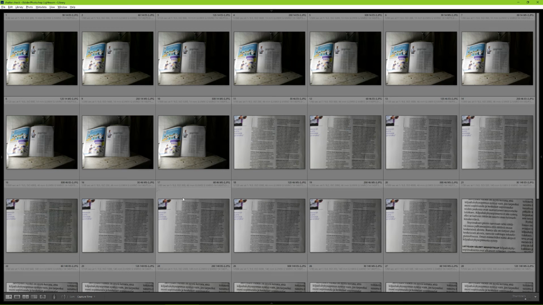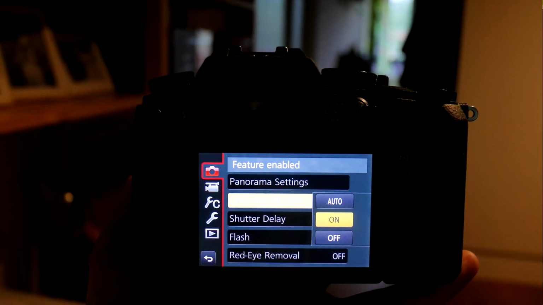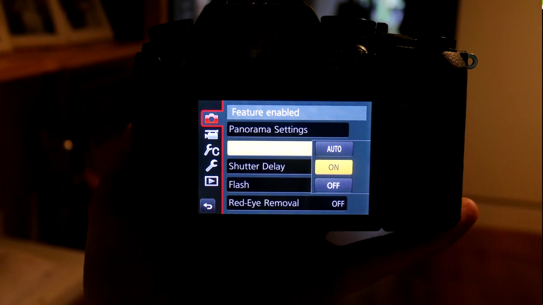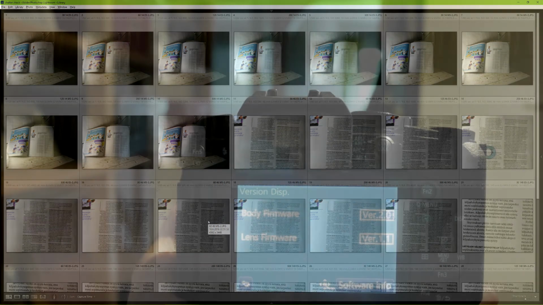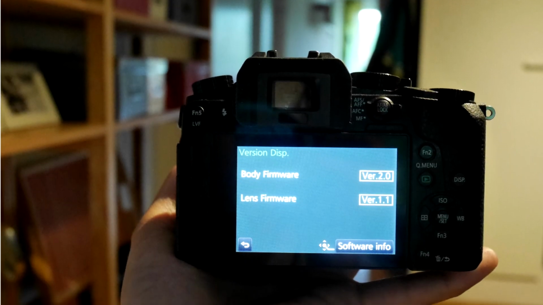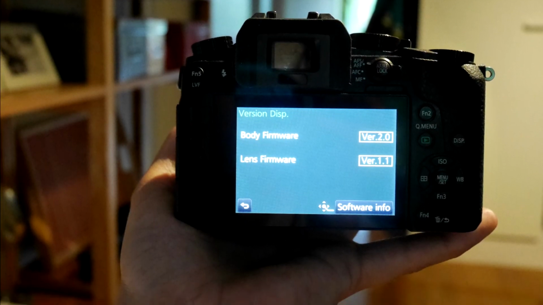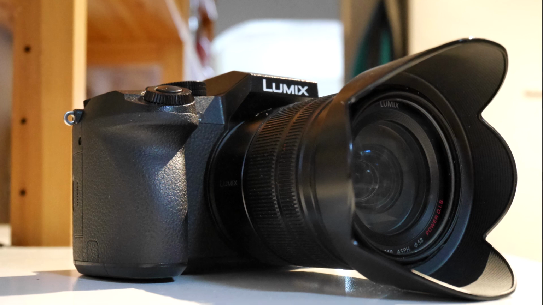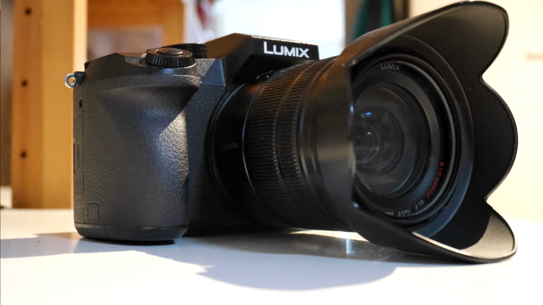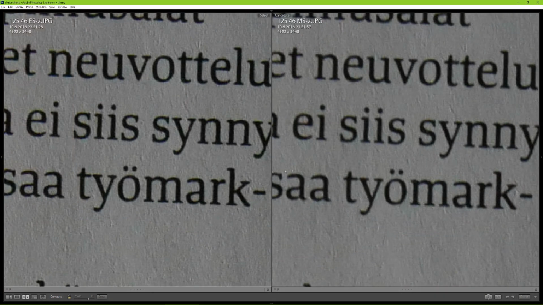The Panasonic G7 also has an auto shutter mode, which changes between electronic and mechanical shutters, but it works unreliably. Sometimes it changes the shutter mode and other times it doesn't for no apparent reason. My Panasonic G7's firmware is version 2.0. I haven't updated to the version 2.1, but it doesn't seem to do anything about the shutter shock or the shutter auto mode. Like I said in the previous video, I still think that the Panasonic G7 is one of the best cameras in its price range, even if it suffers from such bad shutter shock.